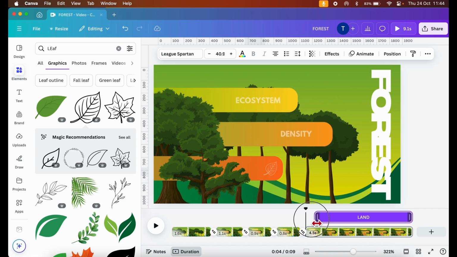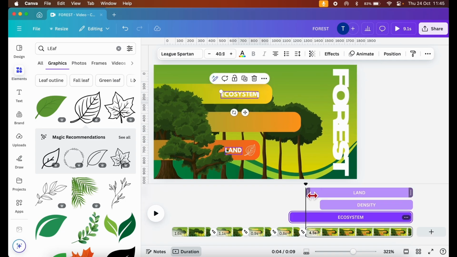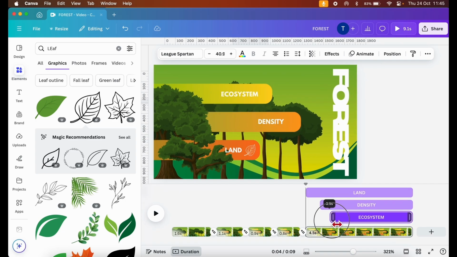and then let's get this one to come in over there. I'm going to click on density, and that's going to come in just after that, and ecosystem will come in over there. So we'll have this sort of effect of 1, 2, 3 coming in like that. You can do them in any order you like, it doesn't matter.